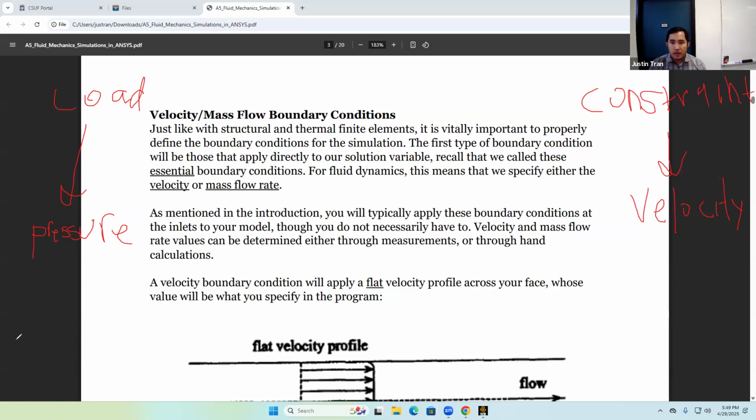Okay, so let's talk about the constraint type boundary conditions first. For constraint type boundary conditions, we can just straight up specify the velocity. Or another common way to specify a constraint type boundary condition is mass flow rate. Okay? Where you specify the mass flow rate of a fluid that's coming into your model. Mass flow rate, typically we give it the symbol m dot, and it typically has the units kilograms per second.